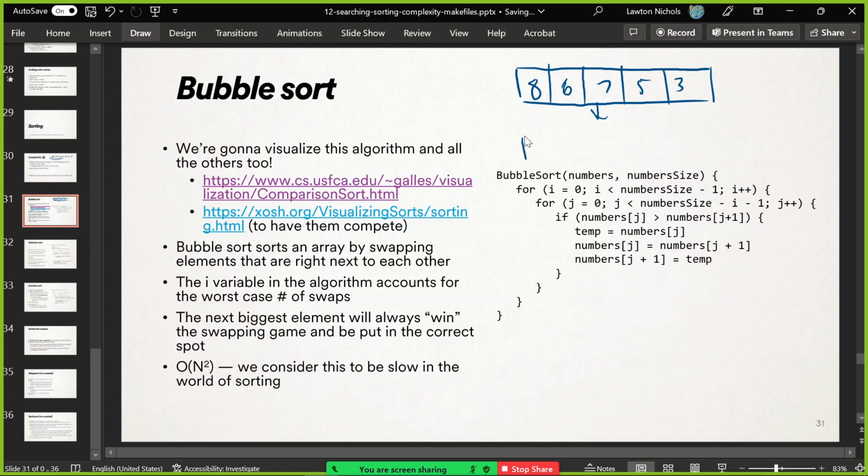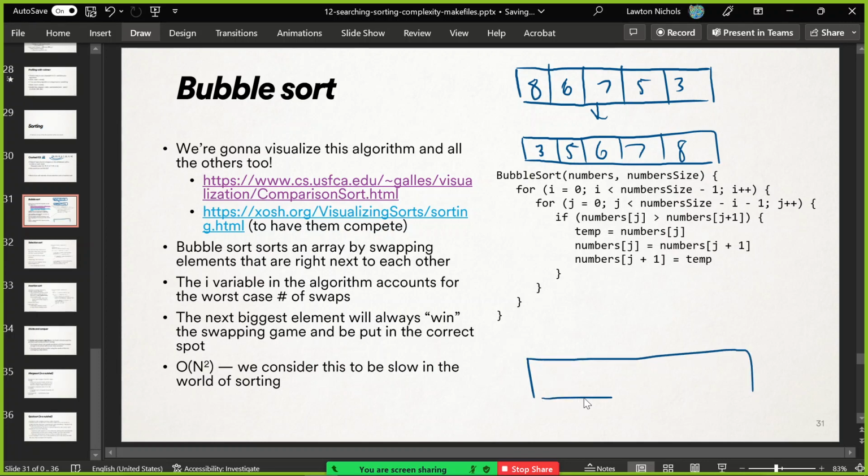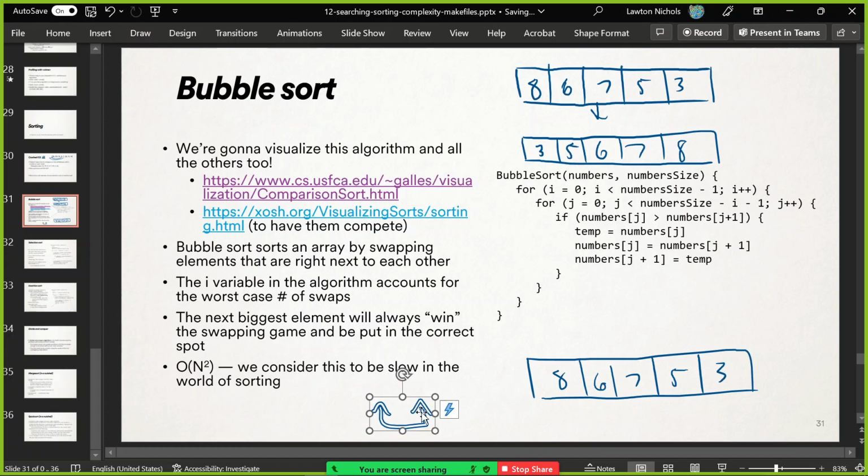So this is going to eventually become sorted, right? This is going to be transformed into 3, 5, 6, 7, 8. But let me show you how bubble sort chooses to do it. All right, so here's the unsorted array, 8, 6, 7, 5, 3. And it's going to do something really weird. It's only going to look at the 2 elements that are right next to each other.